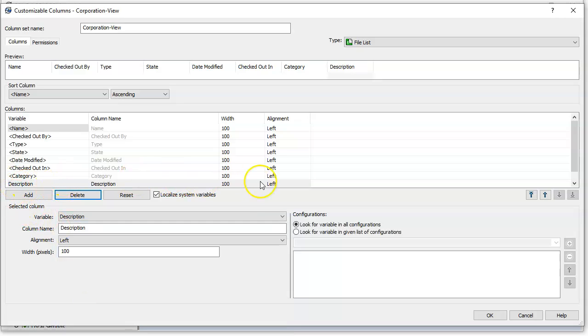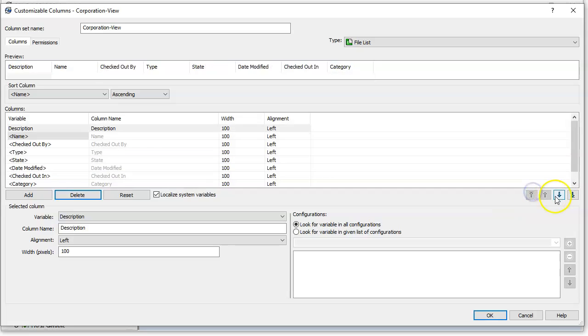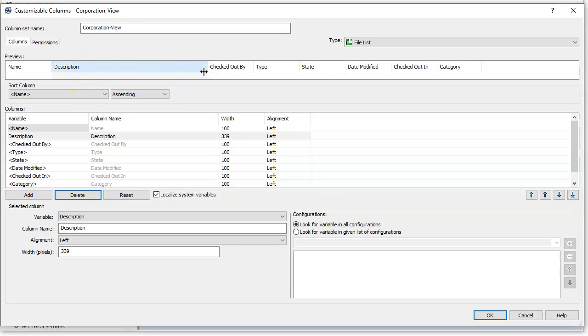So we've got it added, and I want to put it second column down. What I did is I hit this all move to top and then move down, and that moves it one. So now you'll see in our preview: name, description, checked out by, type, state, and the rest of the story. Now the column width for description is pretty short at 100, so we're going to knock it up to 339. That should cover most of all our descriptions. Still gives us room to see other things, especially if you're using a high resolution monitor.